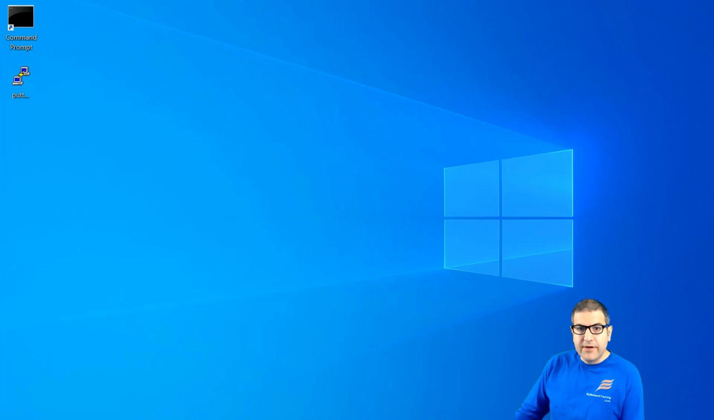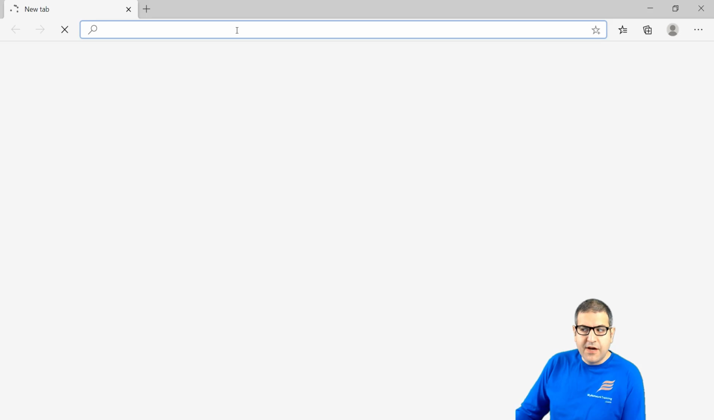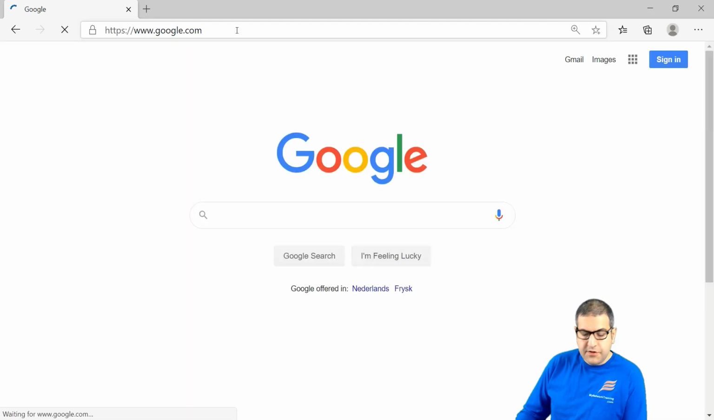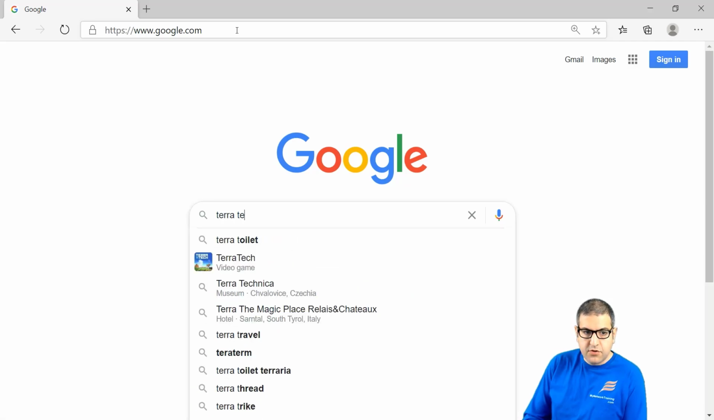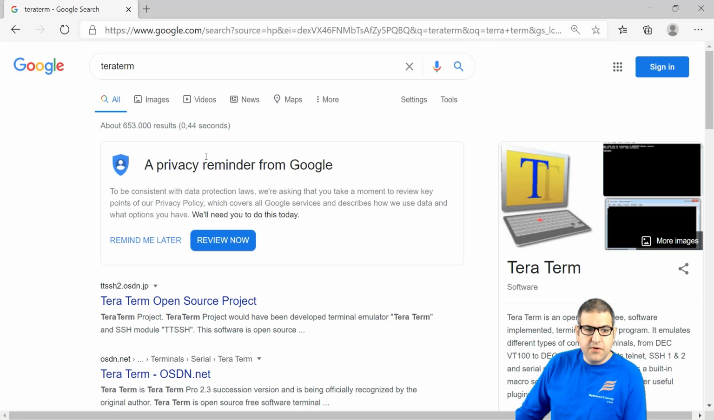Now how can we connect to the switch? It's very important that you download the software. Actually, you can use many software, but the software which I like and recommend you to use is called TeraTerm. So if you go to the browser, go to Google and search for TeraTerm. I do have a Windows 10 here, so this is TeraTerm.